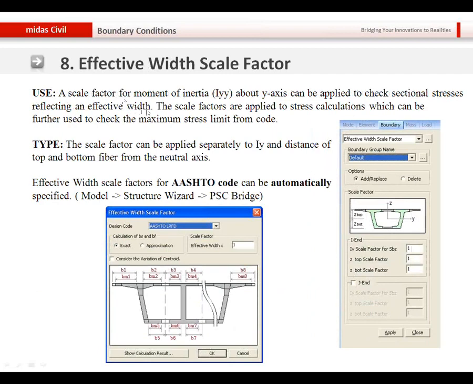In MIDAS Civil, the effective width scale factor can be applied to apply a scale factor to the moment of inertia about the y-axis, the major axis, and this effective moment of inertia can be used to calculate the stresses at the top and the bottom fiber in a section. We can also specify the scale factor for the calculation of section modulus of top and bottom of the section. This effective width scale factor is only used to calculate the stresses, and the force effects such as the bending moment diagrams are not affected by using this feature.